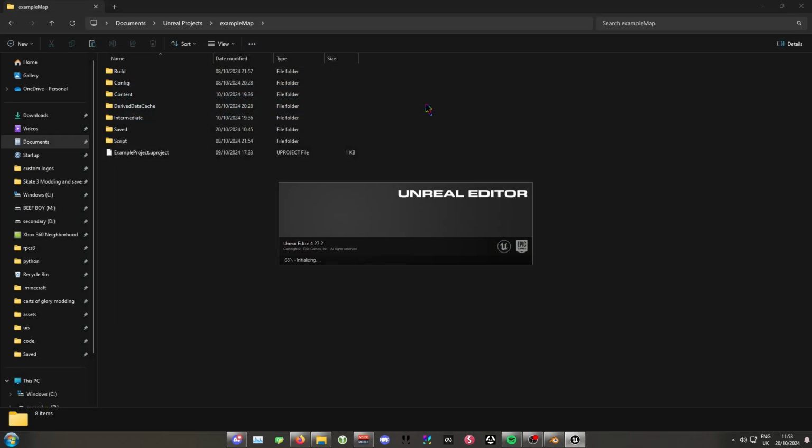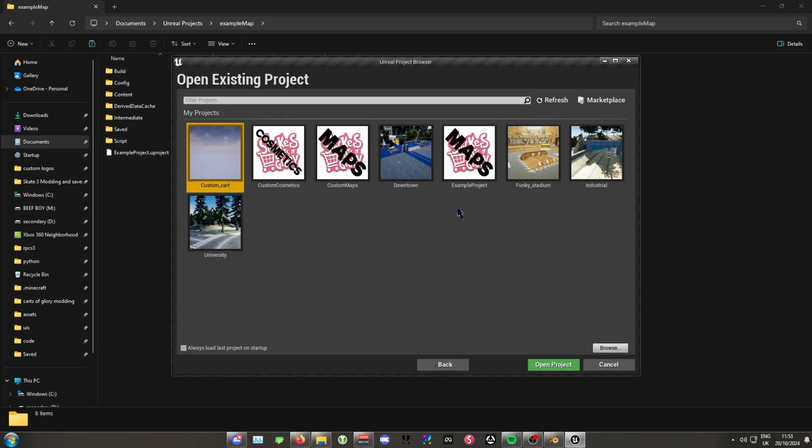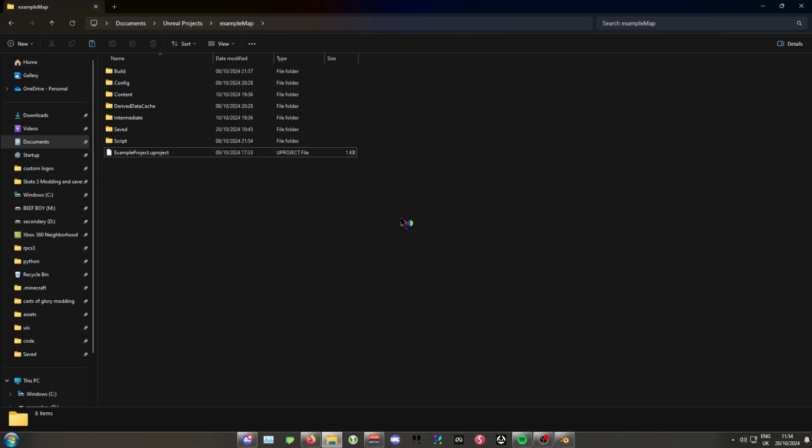We'll wait for this to load. All right, perfect. If it doesn't show up here, the project we put in, you can click more, and it will usually show up there. So we've got example project here. So you can see these are our templates. Here's the example project. So we'll open the example project up.